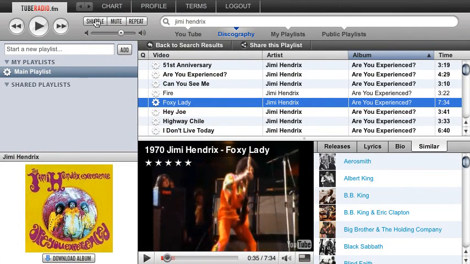So it functions just like you would expect it. You can turn on shuffle, and now when you play the next song, it'll just go to a random song within your list here. And of course, there's the mute button. You can repeat the same song. If you click on repeat, Foxy Lady will just play over and over again, which is a good song. I wouldn't recommend it. So that's the basics of TubeRadio.